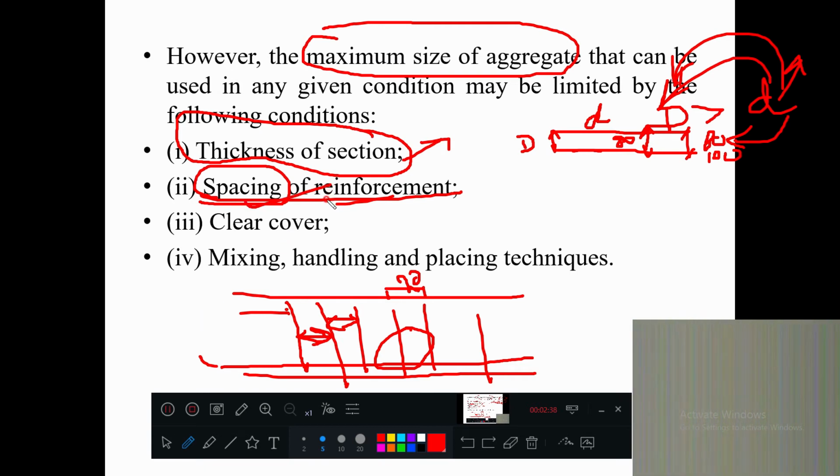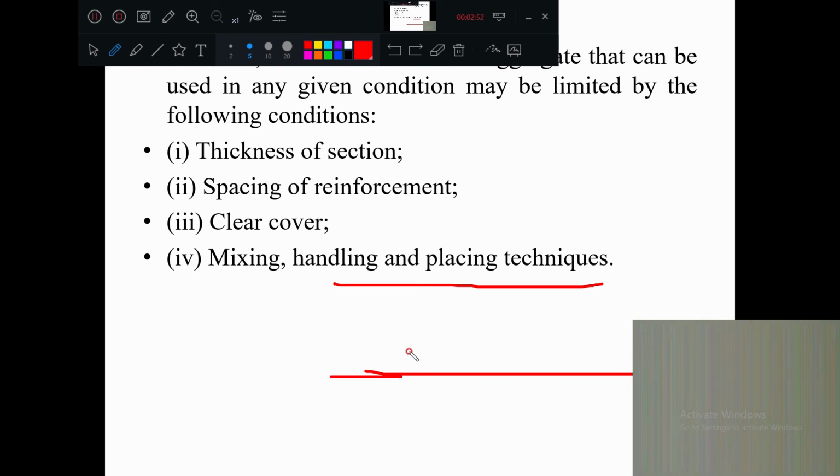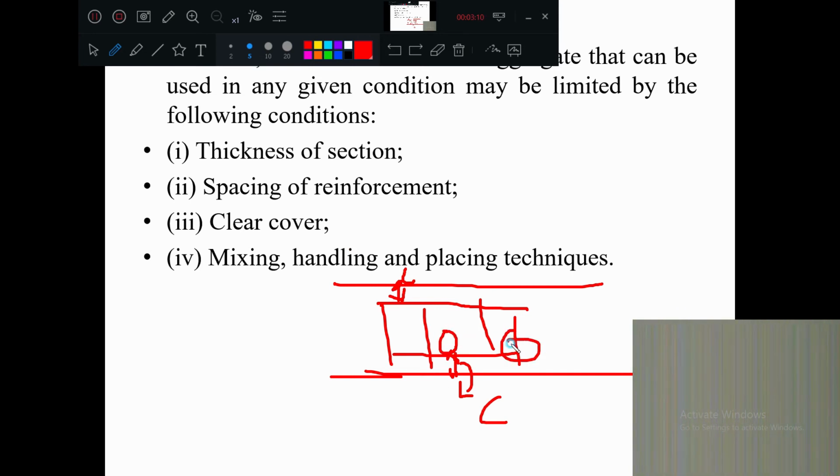So this is one thing for controlling the maximum size. Clear cover. Clear cover means what? Let me draw once again. If this is the cross section of any beam, and you are providing steel, the gap from the topmost bar to the top, or the bottommost bar to the bottom, is called the cover. So the aggregate size you use in preparing concrete should not be more than this, or at least lesser than this. It is very, very important.